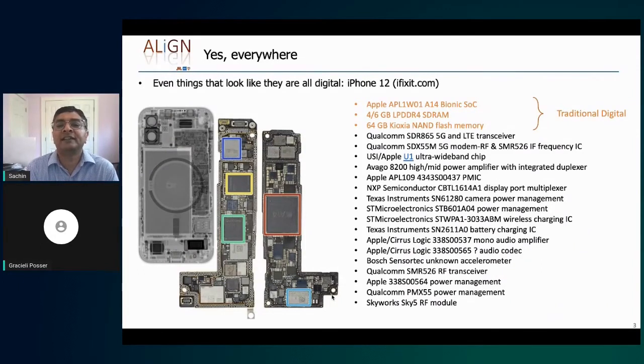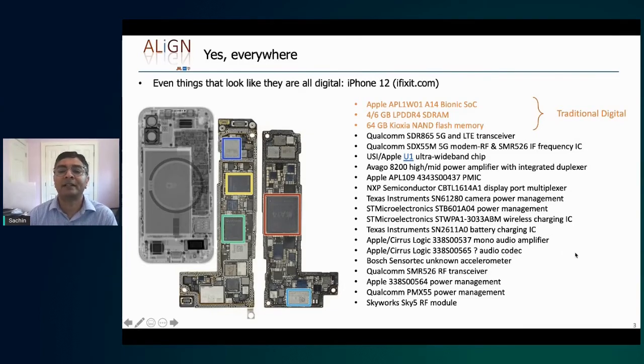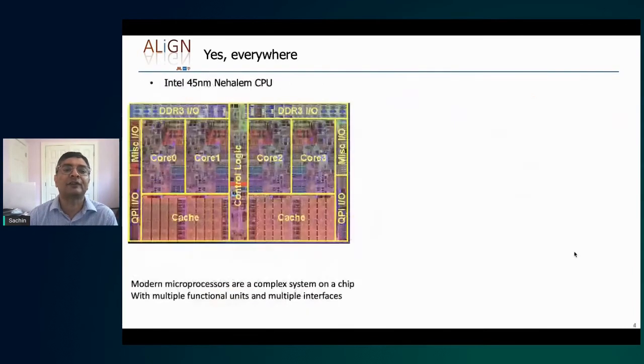Even when you look at these, there's actually quite a bit of analog in here. So these core chips, the SoC, the DRAM, the flash memory are fundamentally digital-like chips, if you call memory digital. But if you look at all of these, the communications chips, the power delivery chips, power management chips, the accelerometers and sensors, those are basically analog-like chips. So even in so-called digital systems, there's quite a lot of analog.